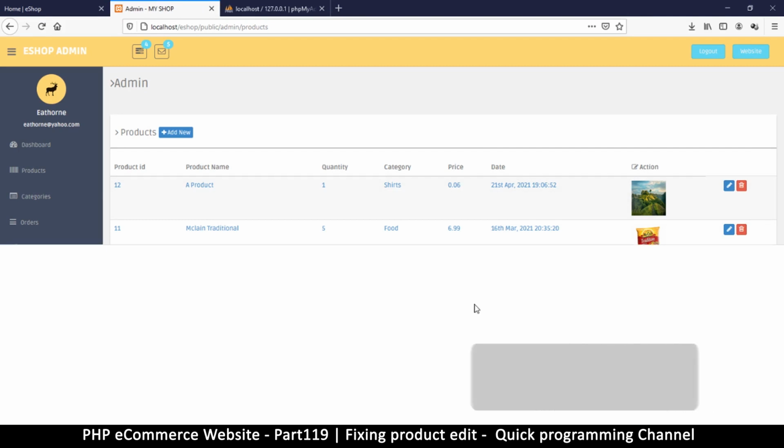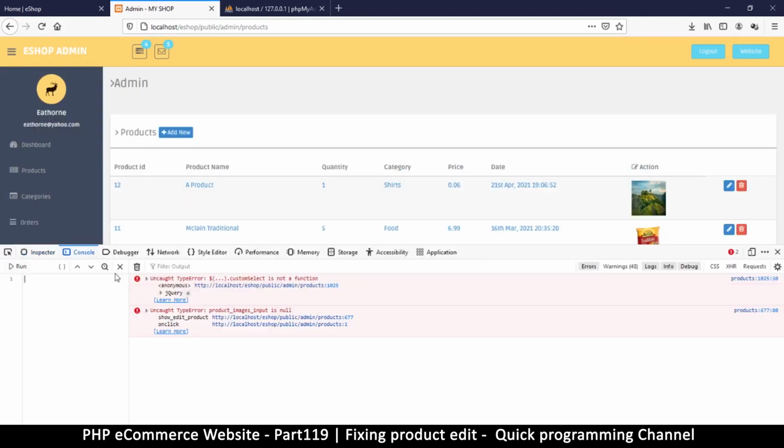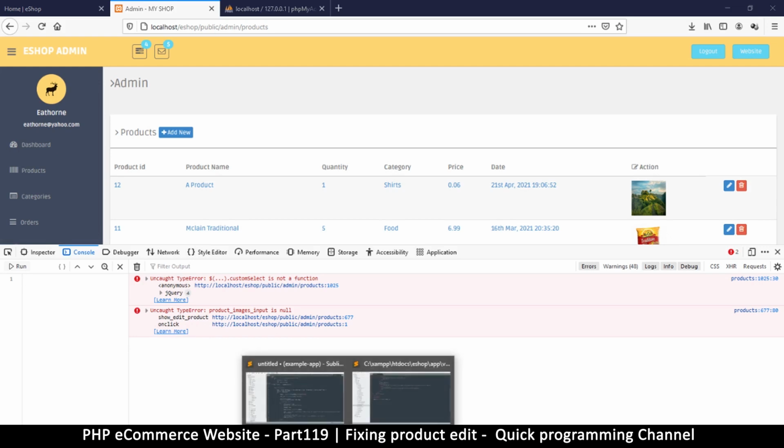So instead here, let me inspect the element and see what errors I get in the console. So here I get an error that says product images input is null. Now it's important to check the stack trace here. So here I have onClick and then I have show edit product, right? So it's showing me that it started with the onClick listener and then it went to show edit product. So show edit product is where the error is. So let's see if we can figure that out.